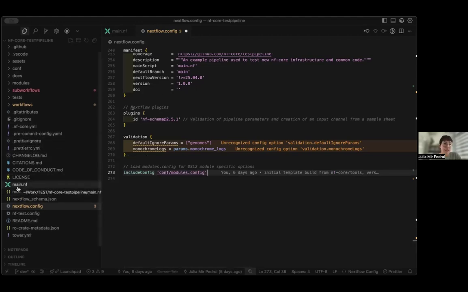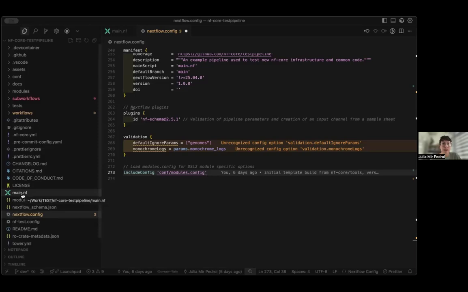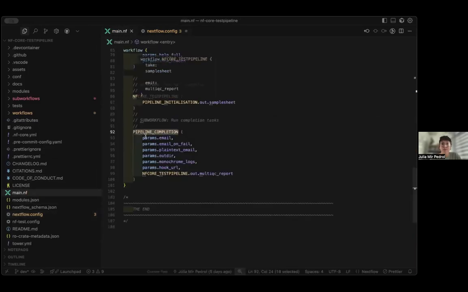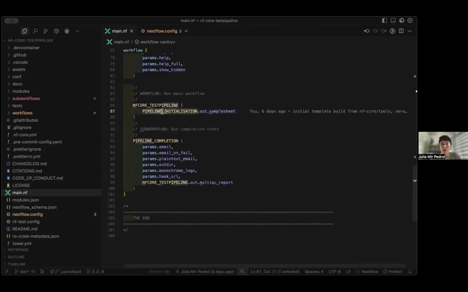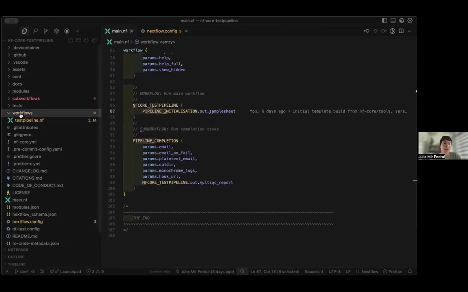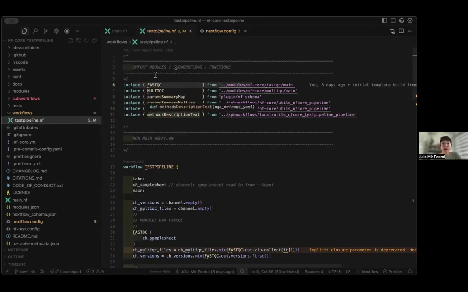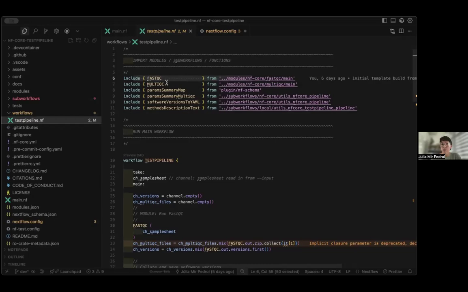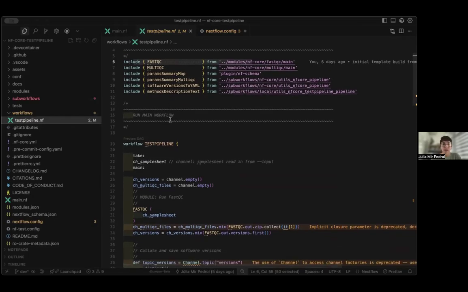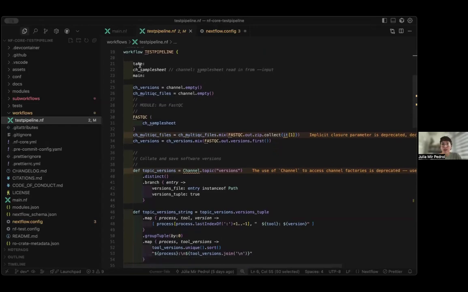Okay, so now that we have seen the main.nf and Nextflow config, you remember that in the main.nf, we were running the main workflow of our pipeline. And this is inside workflows. And it's called testpipeline.nf. In some pipelines, you will see that you can have more than one workflow. But in general, you would have the main one here. And here is where you can use all the modules and subworkflows that you want to use in your pipeline. And here we have a minimal example to show you how we do it.